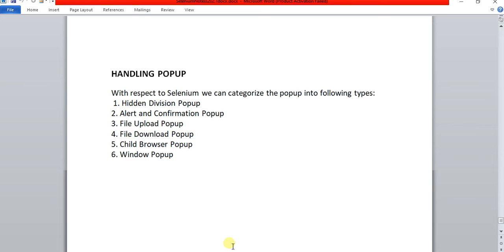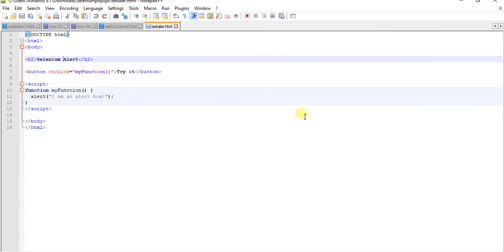Now, alert pop-up and confirmation pop-up. Today in this video I am going to cover the alert and confirmation pop-up. To handle the alert pop-up, we go for the Alert interface. Let me go to the HTML script. I have written the HTML script to help us understand the alert pop-up.